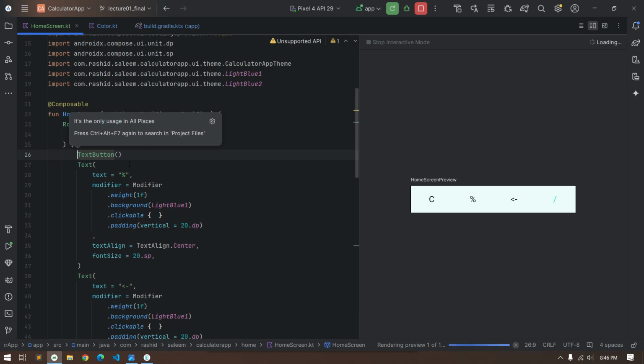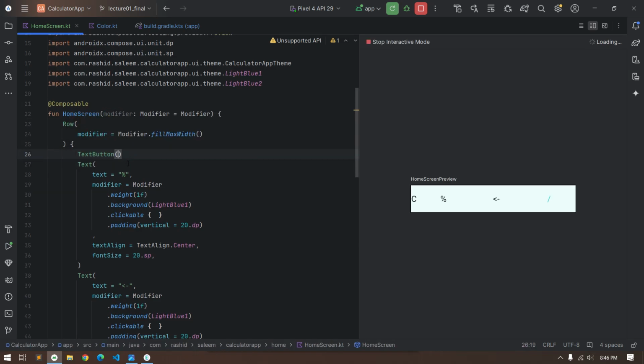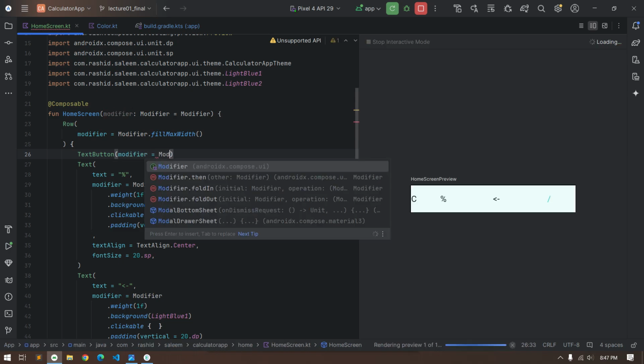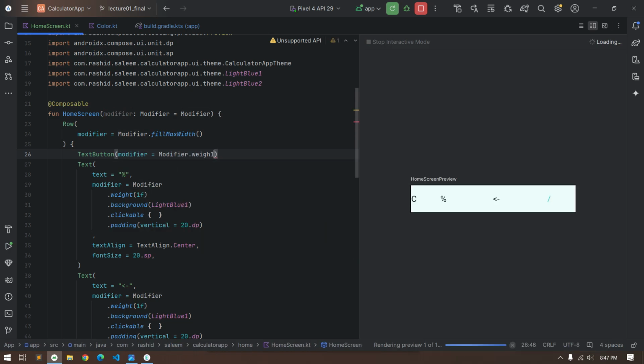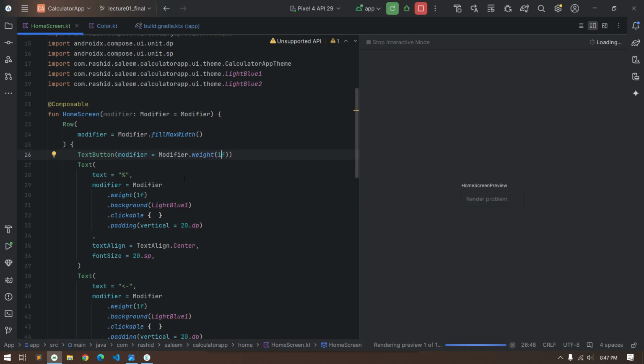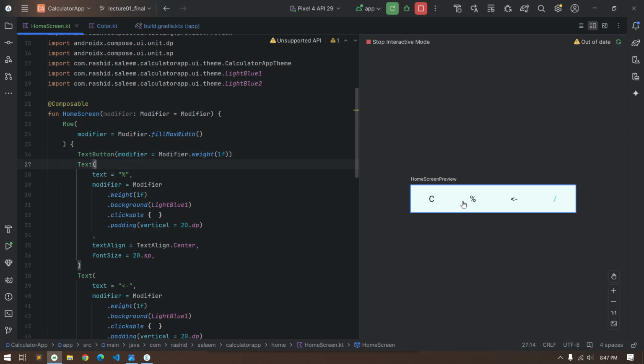And when we are using these components, we will pass the modifier here, weight 1f, and so a modifier has been passed. Now we will pass the other parameters to this component to make it truly reusable.